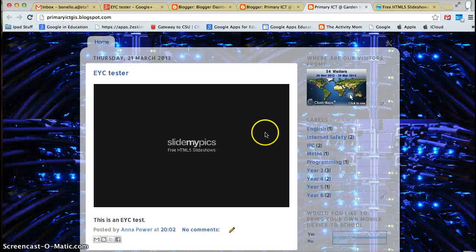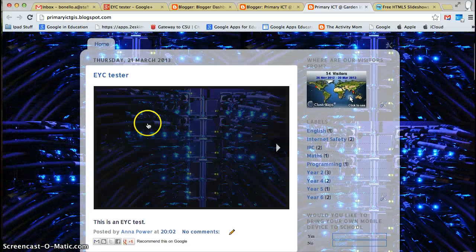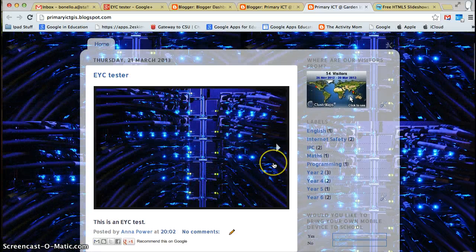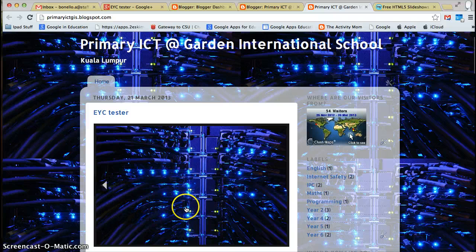And if I view blog, you'll notice that my photos are there, and now they'll be able to be viewed on Flash. Okay, I hope that helps.